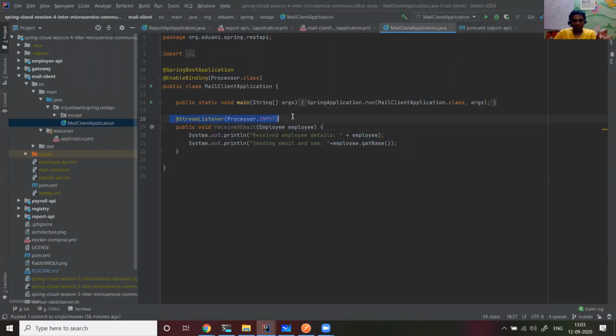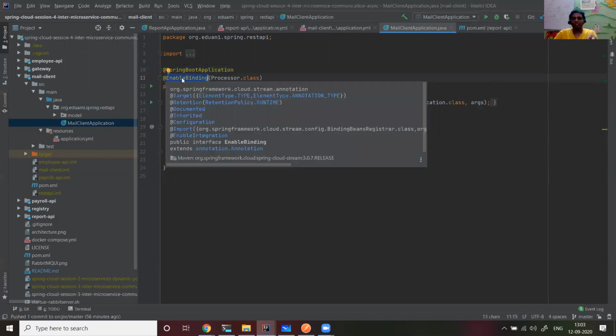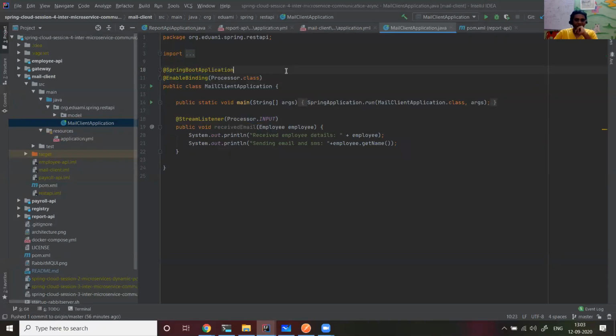This is what a consumer, a stream listener, is. The listener is a consumer reading from input and converting it into a pure Java object, and we are getting the Java object. And this is how you can enable the binding. It's a Spring Boot application, and it is also a consumer application. That's about the mail client. It's a very simple program. It reads the message and just prints it on the console. So now we understood the producer and consumer.